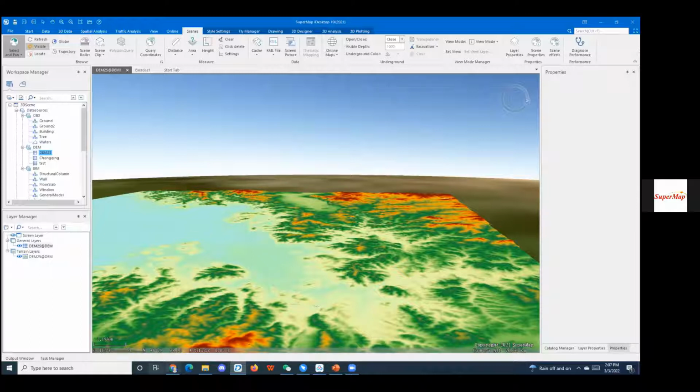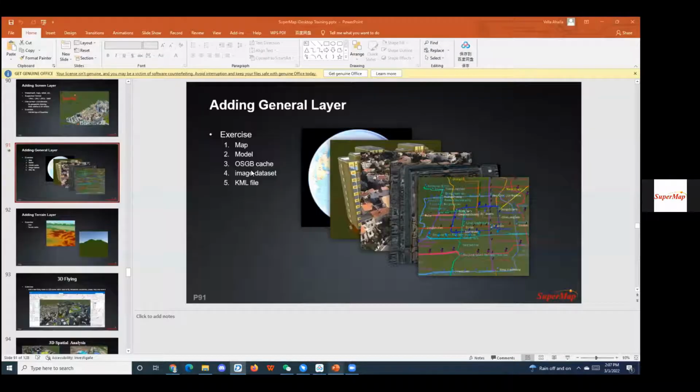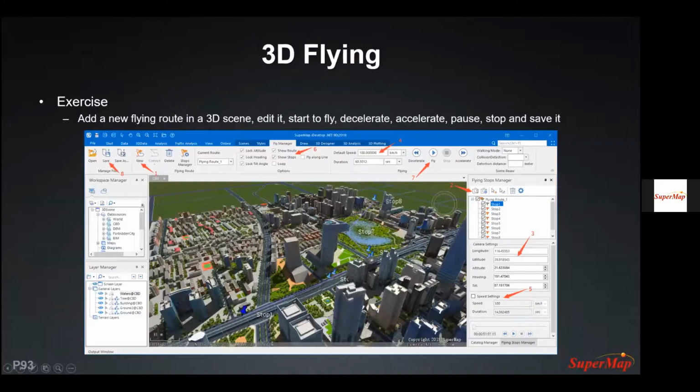Okay, thank you. Okay, next, we have another exercise, which is 3D flying. This 3D flying is actually a tool from SuperMap iDesktop. Using this 3D flying, you can browse the 3D scenes and also create a flying route in the 3D scenes, edit it, start to fly, so you can explore your 3D view display on your 3D scenes, and also you can accelerate the flying through, and also stop and save it.